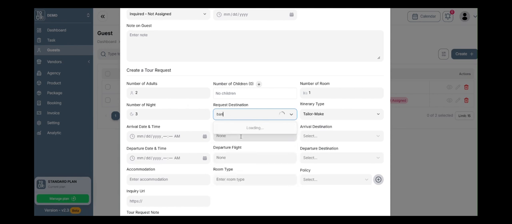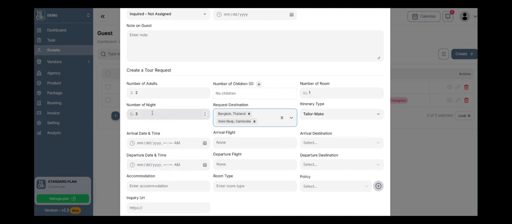Destination, they want Bangkok and Siem Reap. I misspelled Bangkok and Siem Reap, so it doesn't make sense. It's 139. Let's make it 4 or 5. Okay, so are they using your package, or do you have a stock package itinerary, or tailor-made? So this is not compulsory, but it's good to have it.